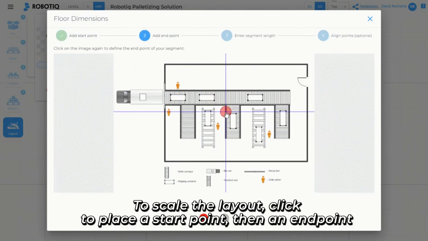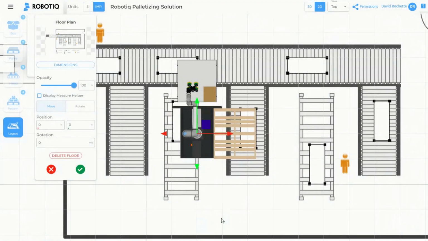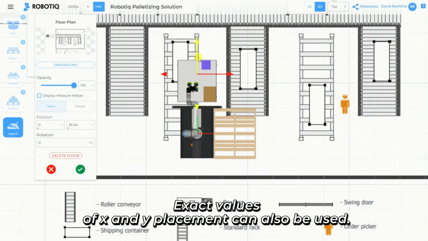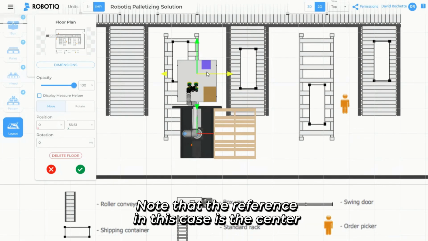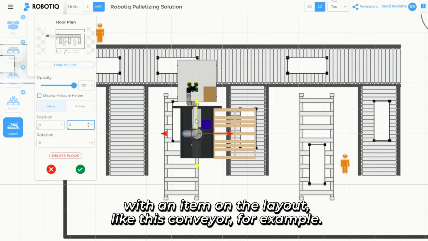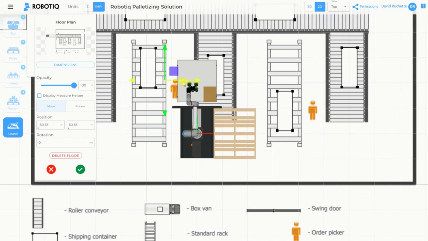To scale the layout, click to place a start point, then an end point, and enter the real-world length of the segment between them. You can reposition the layout manually by dragging the arrows. Exact values of X and Y placement can also be used. Note that the reference in this case is the center of the layout image. So I personally prefer to align it with an item on the layout, like this conveyor, for example.